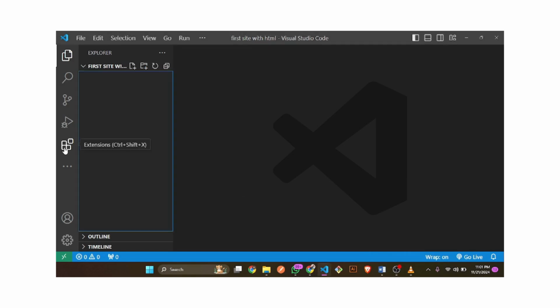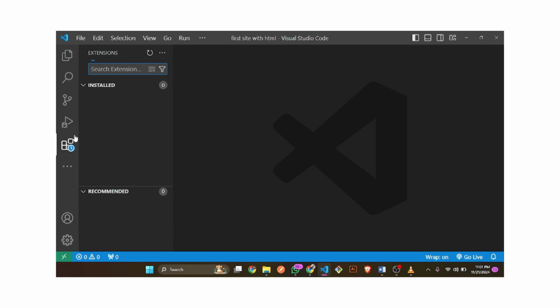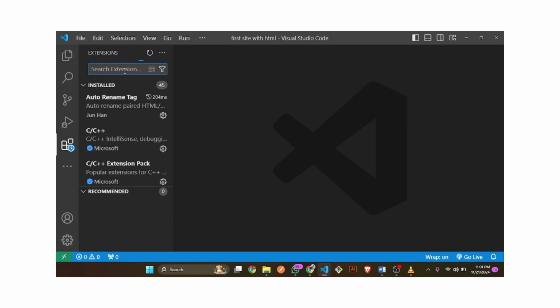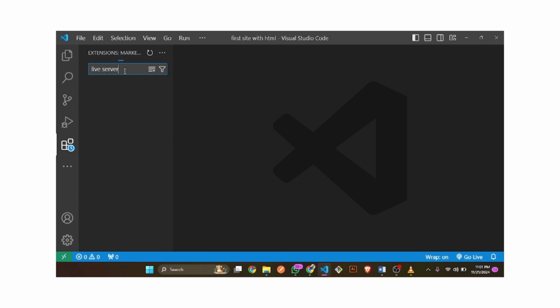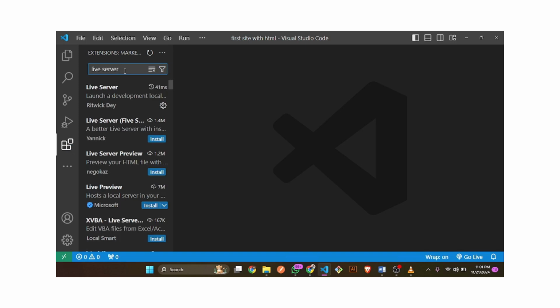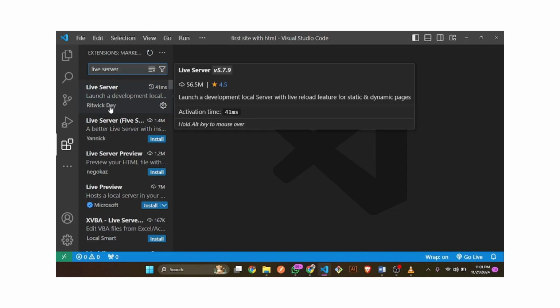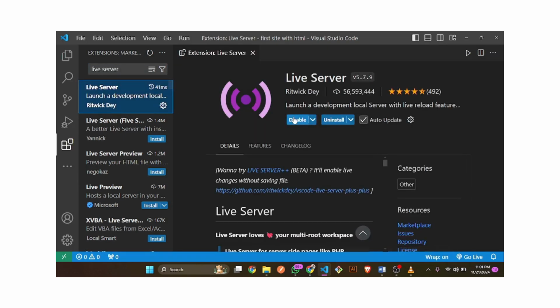So you come here onto this, you've got extensions. You can look for what we call live server, and live server by Ritwick Dey, that is what you need. Click on that and say install. I have it already installed.